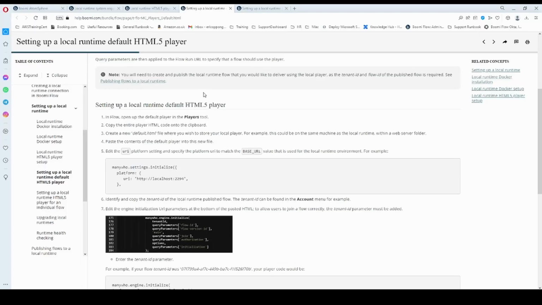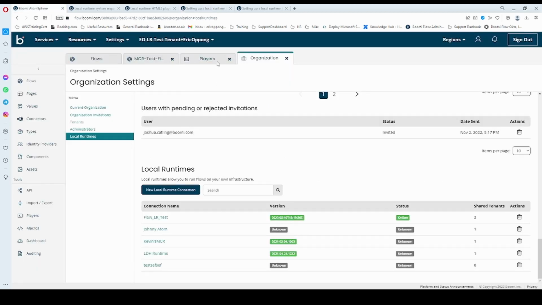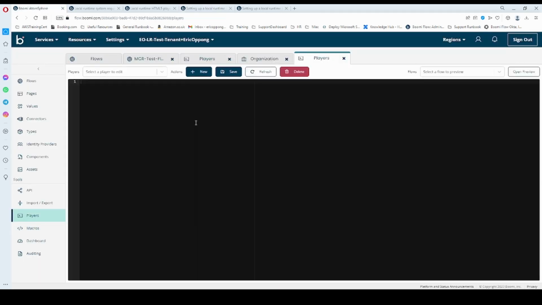There are a couple of sections that need to be updated. First is the URI. I'll go through that in my player when I create it. And then the last section is information about the tenant, the flow that you're going to run. You can either create a player for all flows or create a player for a specific flow and a specific version of the flow. So here in flow, you go to the players tab and then you select the player that you based on. For this example, we are using the default legacy player.